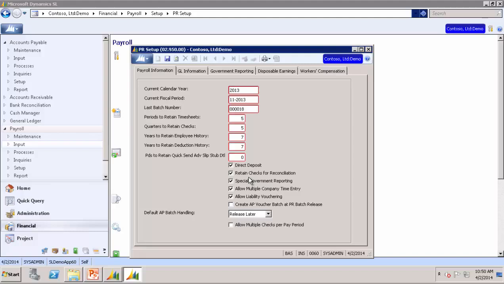Retain check for reconciliation controls whether or not the software retains a record of all payroll checks that have not been cleared. When you close the payroll module in General Ledger, checks that have not cleared are not deleted from the database and are retained regardless of the periods you are retaining checks. And checks that are cleared will be deleted when the retention period is met. If retain checks for reconciliation is not selected, the software deletes the record of all payroll checks at closing when the retention period has been met.